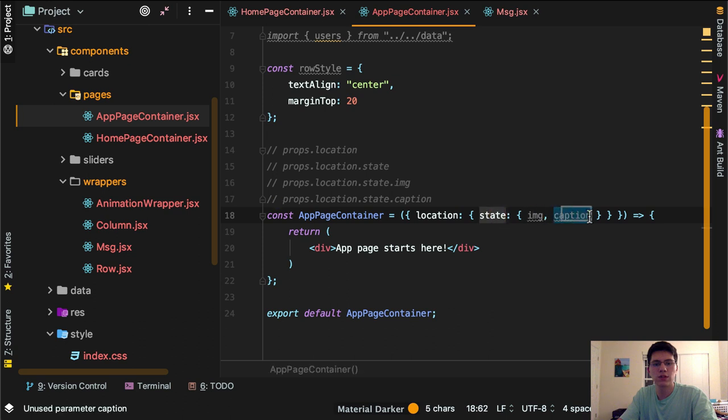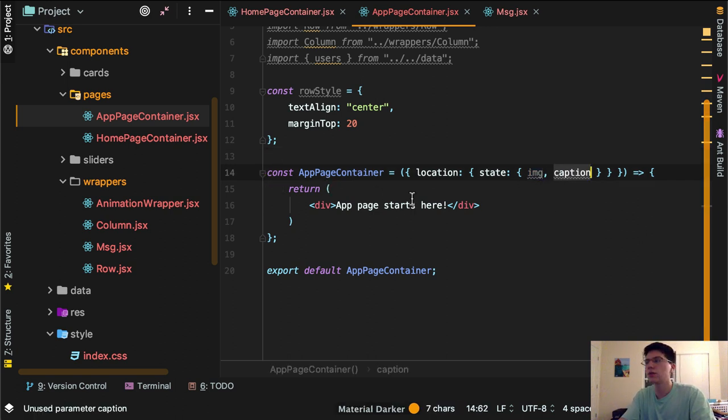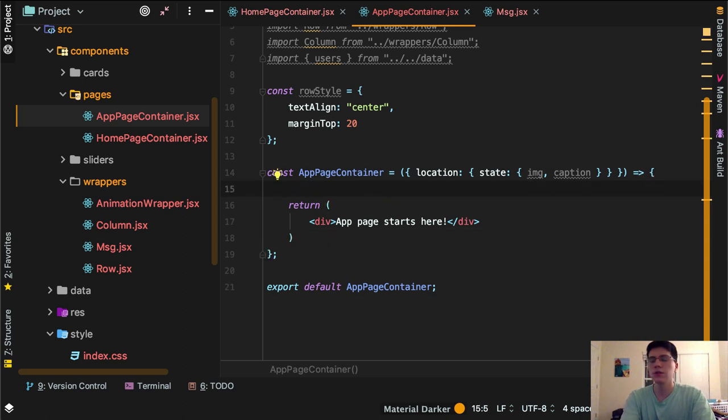So you could just take all this out and just take the state out of it. So you could delete this portion and just take state. That would be fine as well. But we're going to do it this way so that you don't have to take out image and caption on another line. Okay, so the next thing we're going to do is some array destructuring.